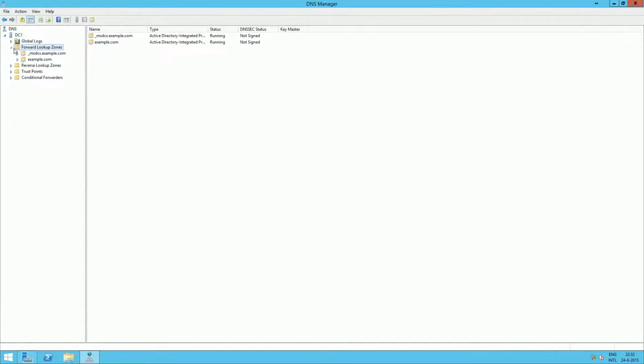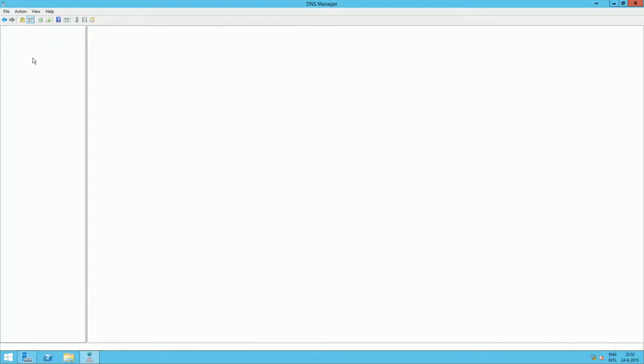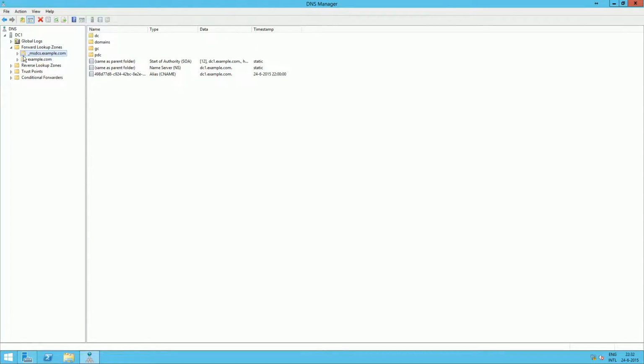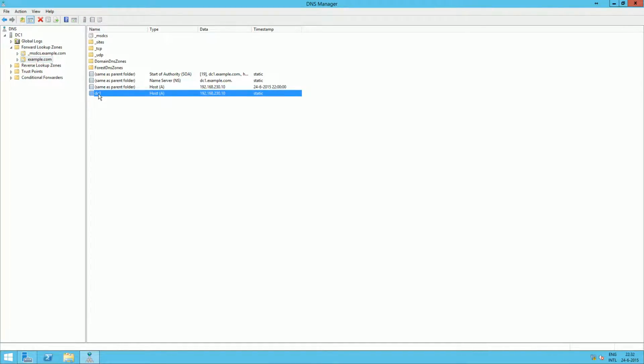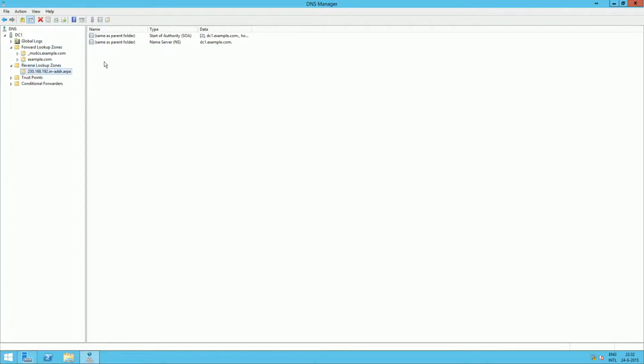And in the forward lookup zones, if you expand it, you can see that there are two zones created. The _msdcs.example.com and the example.com. Well, the example.com is the primary zone. And you can see here that DC1 is configured to 192.168.230.10 statically, and in the reverse it has to show here the DC1 and with the IP address, so the name will be the IP address and the data is dc1.example.com.